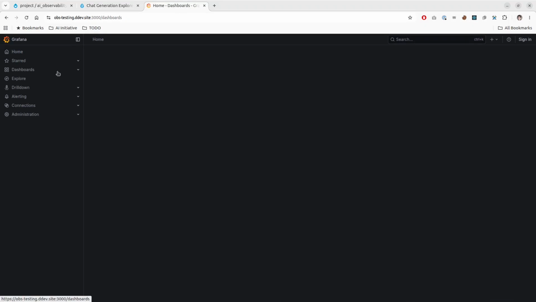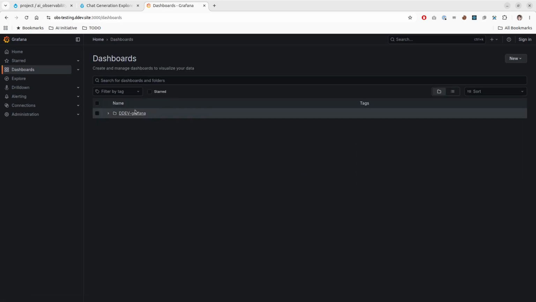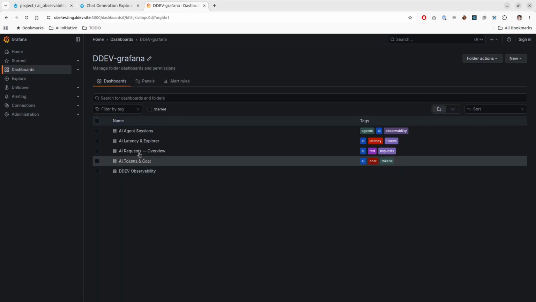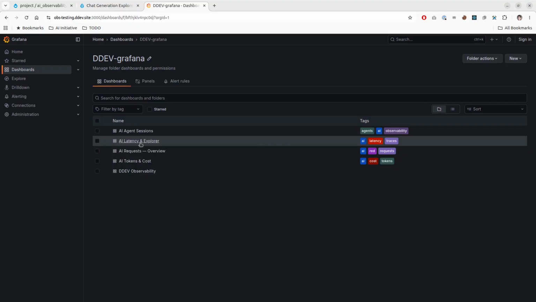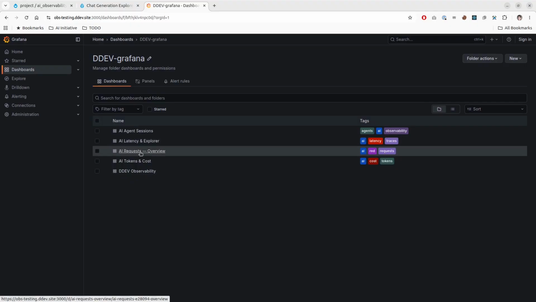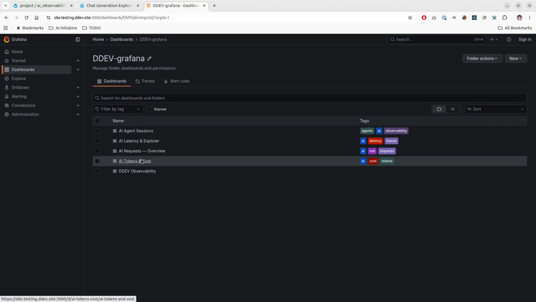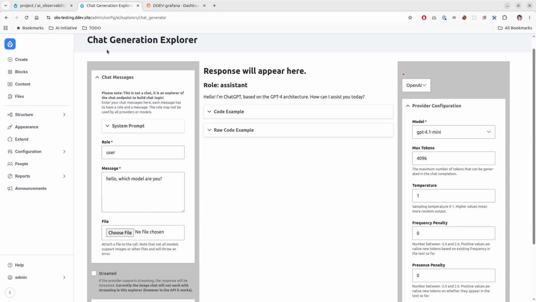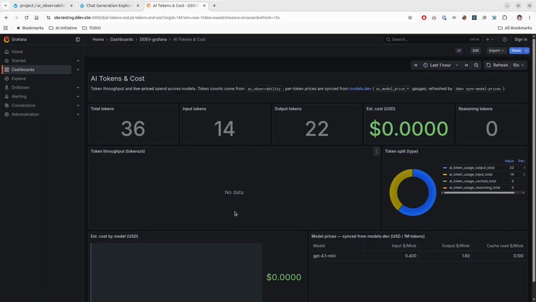Grafana is here, so we can click here. And we get Grafana up and running. And here I have created some dashboards, and that's what we're gonna show. So DDEV Grafana, we have agent sessions, latency explorer, AI requests, and tokens and costs. So, oh right, we did actually send something. So if we click here, well, oh, it might not actually have synced. It might need to run Drush.